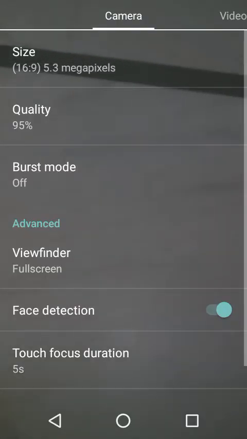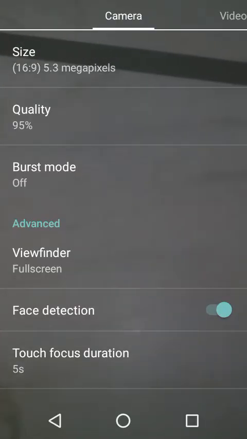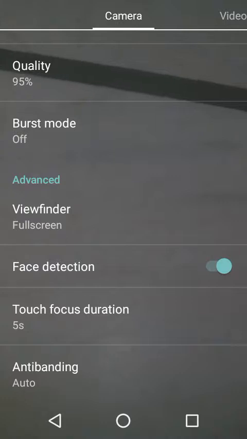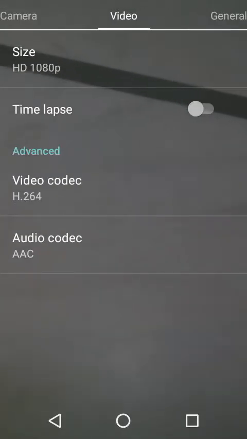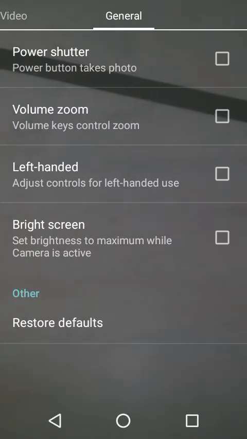Okay, so we'll have a look at the pictures now. I don't know why the camera is not working. So these are the settings which you get with the camera. Maybe it's specifically my phone that the camera is not working properly, but these are the settings which we have in the camera app.